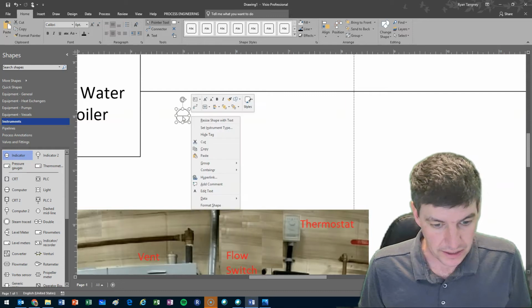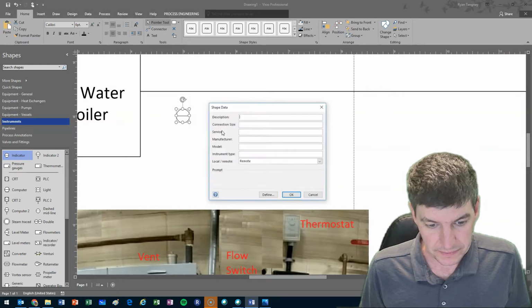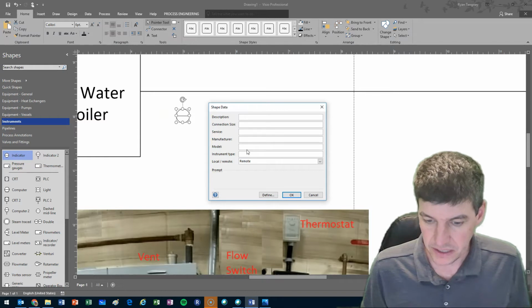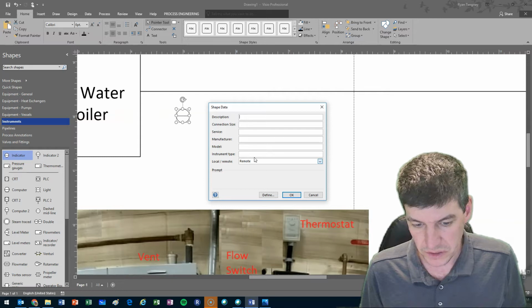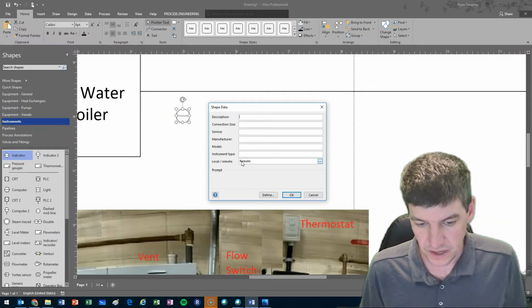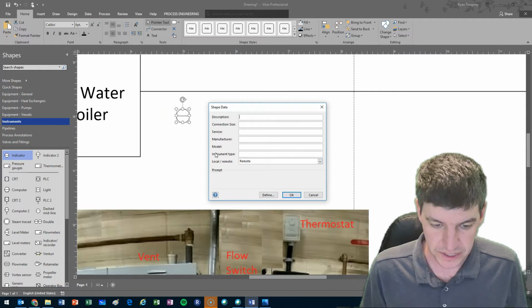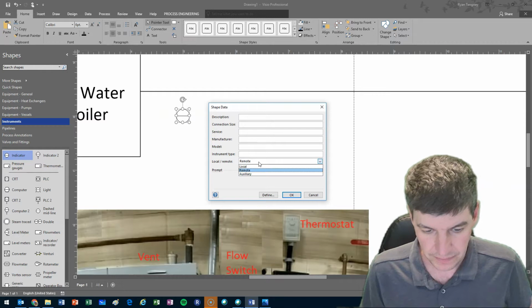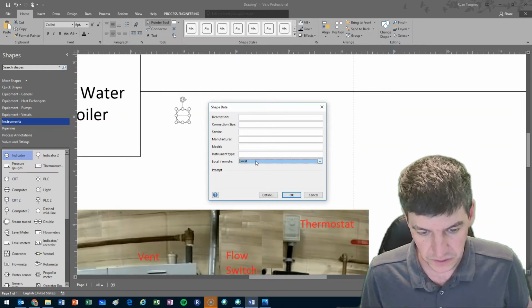I'm going to right click on this, and when I right click on it, I'm going to set instrument type. And I can add in some information about my object, but the most important thing is going to be the bottom two components. First of all, I have remote that's showing in terms of the type of instrument, and that is this line that goes across the circle. However, this is a local device, so I'm going to switch it to local.